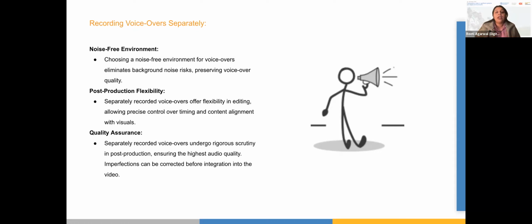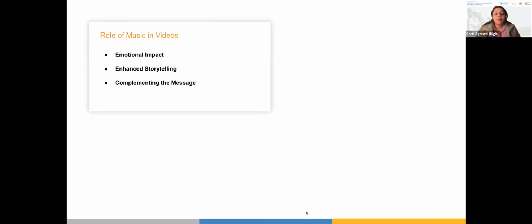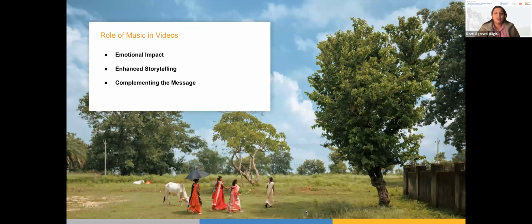It also helps you with quality assurance of your voiceover, right? So you can obviously scrutinize it, and you can also put several effects on your voiceover later in the post-production phase. Can we go to the next slide? This is the last one.